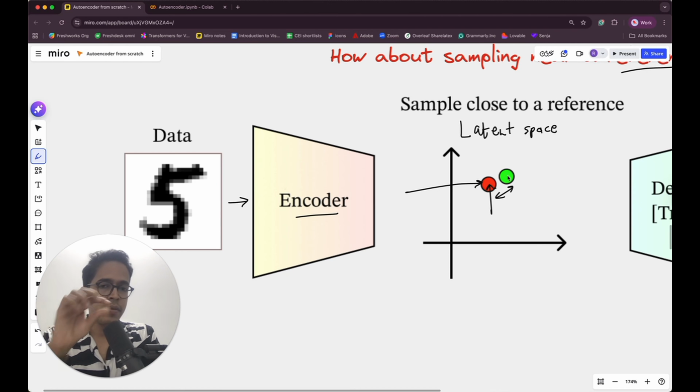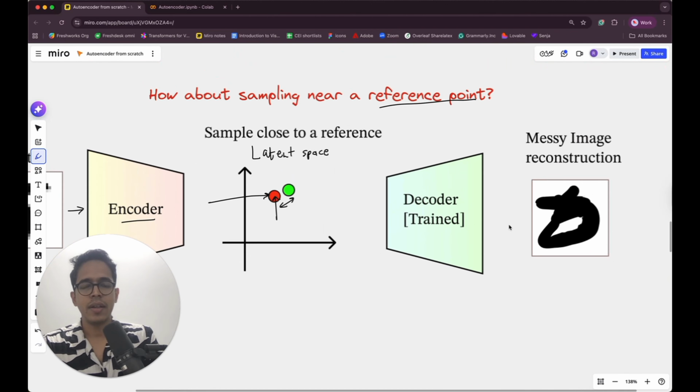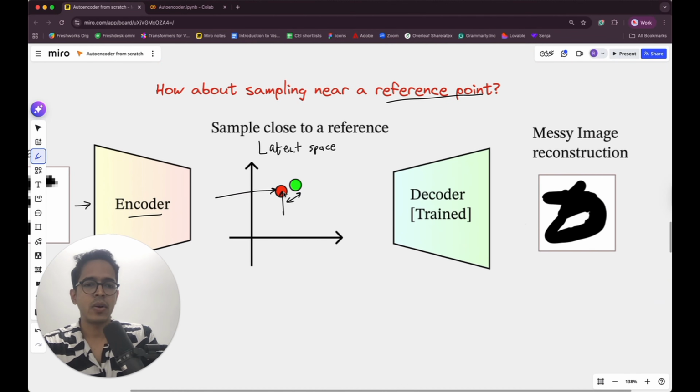We sample a point very close to that reference point, and then we might hope that because the sample point is so close to the reference point, if we pass it through a trained decoder, it may construct an image which looks like this handwritten digit 5, right? That is what we are hoping. But in autoencoder, that does not happen. In autoencoder, even if the sample point is very close to a reference, it results in a messy image reconstruction.